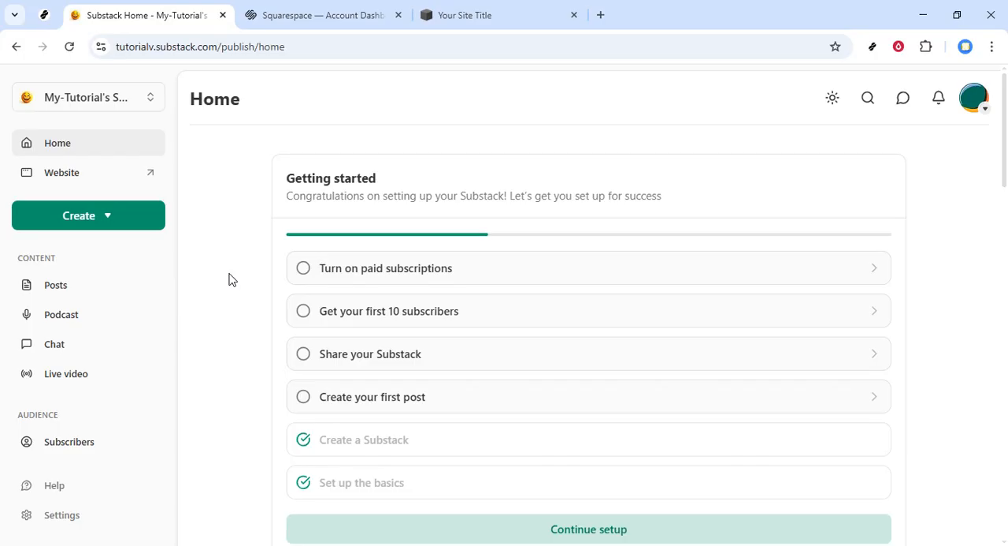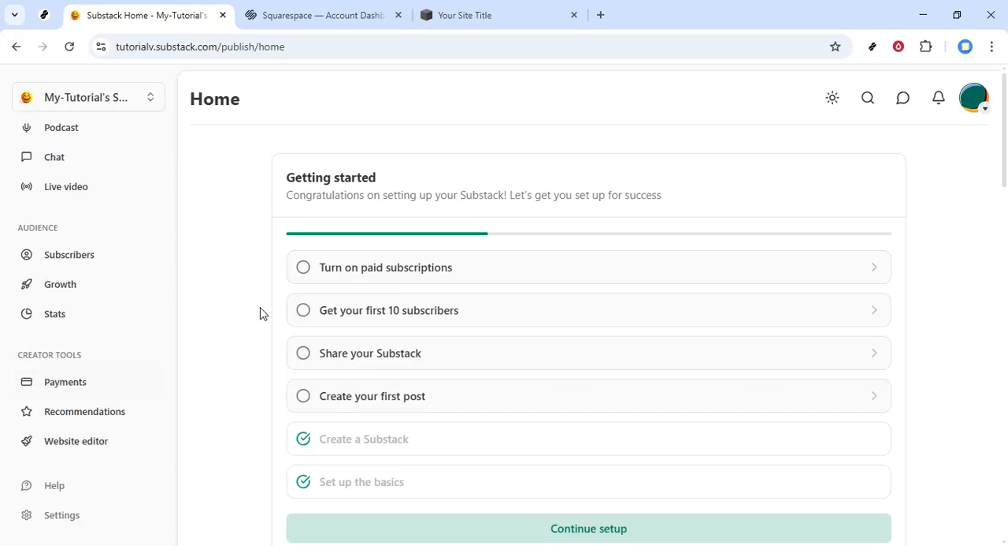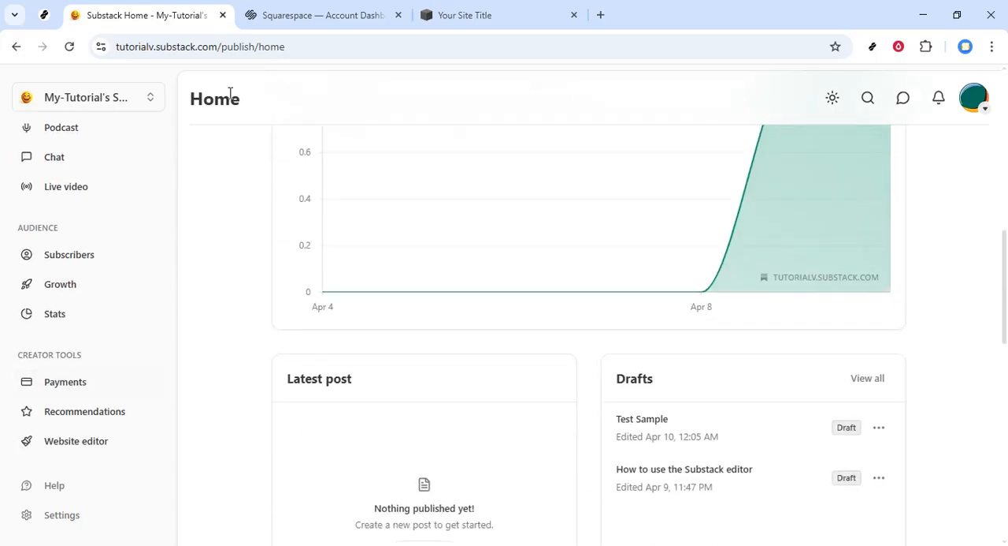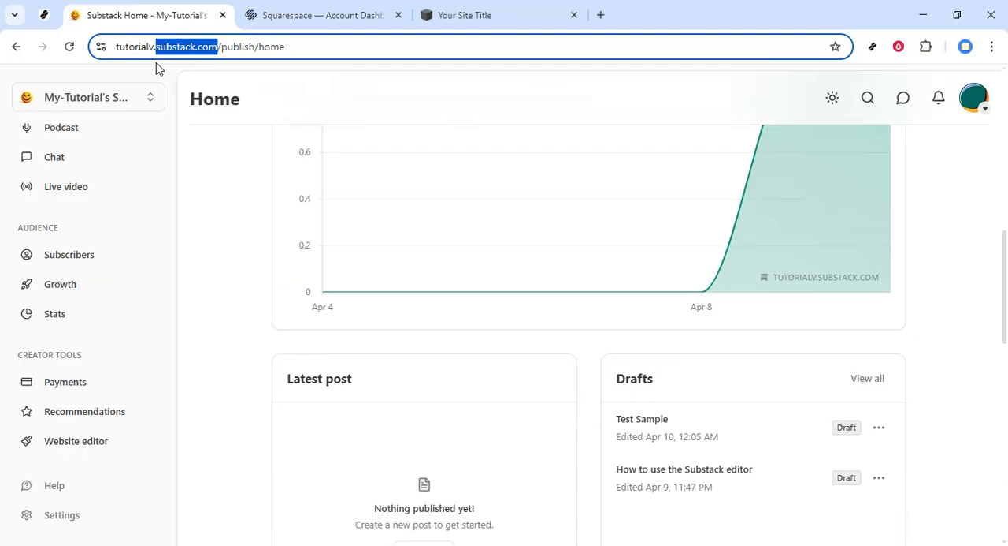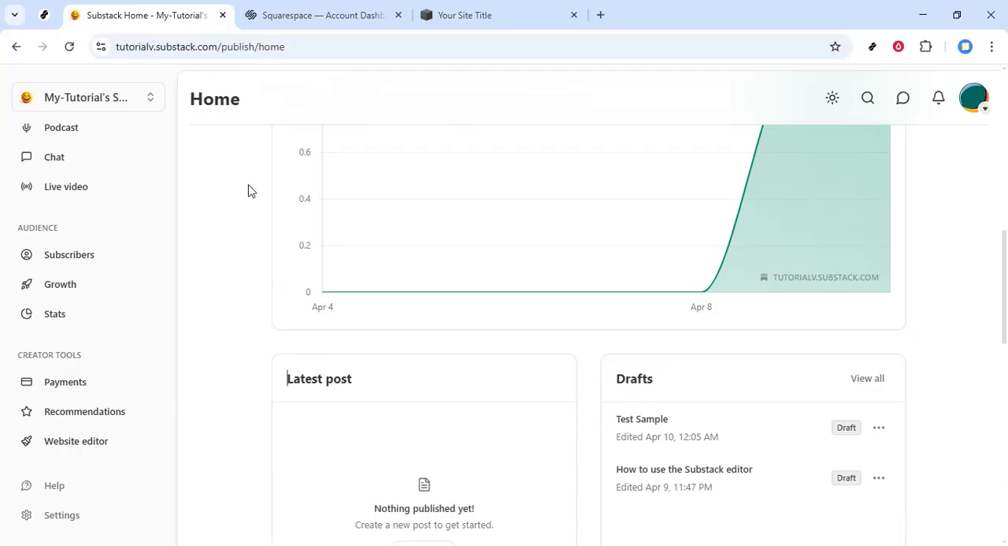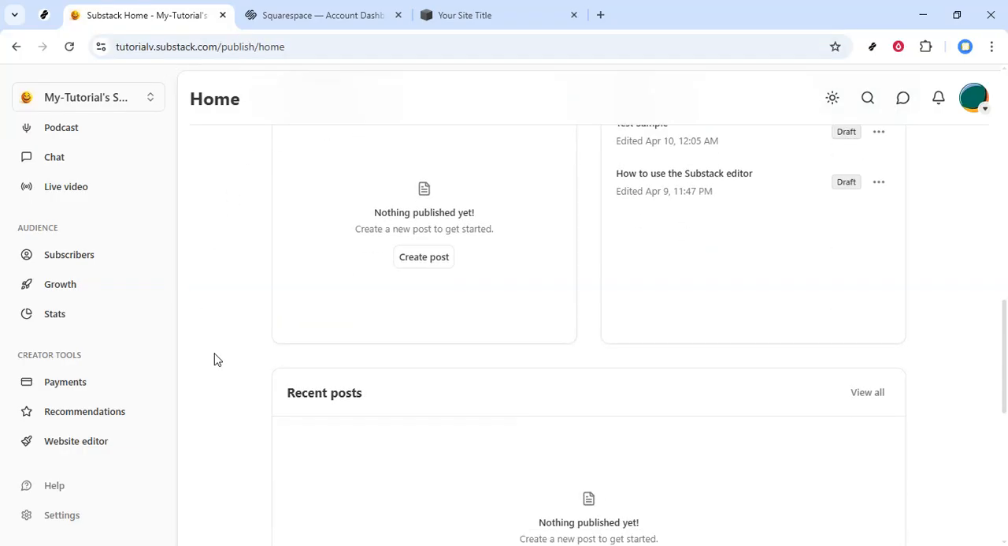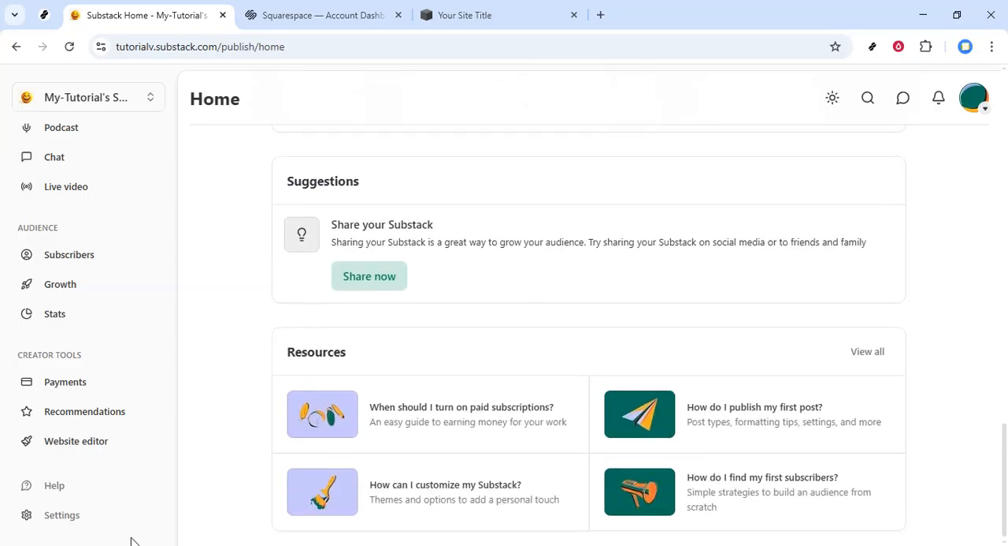so everything works smoothly. First, head over to substack.com and log into your account if you're not already signed in. You should land on your main Substack dashboard where you usually write or manage your newsletter. From here, look toward the left-hand side of the screen. You'll see a menu with different options like your posts, stats, and other settings.